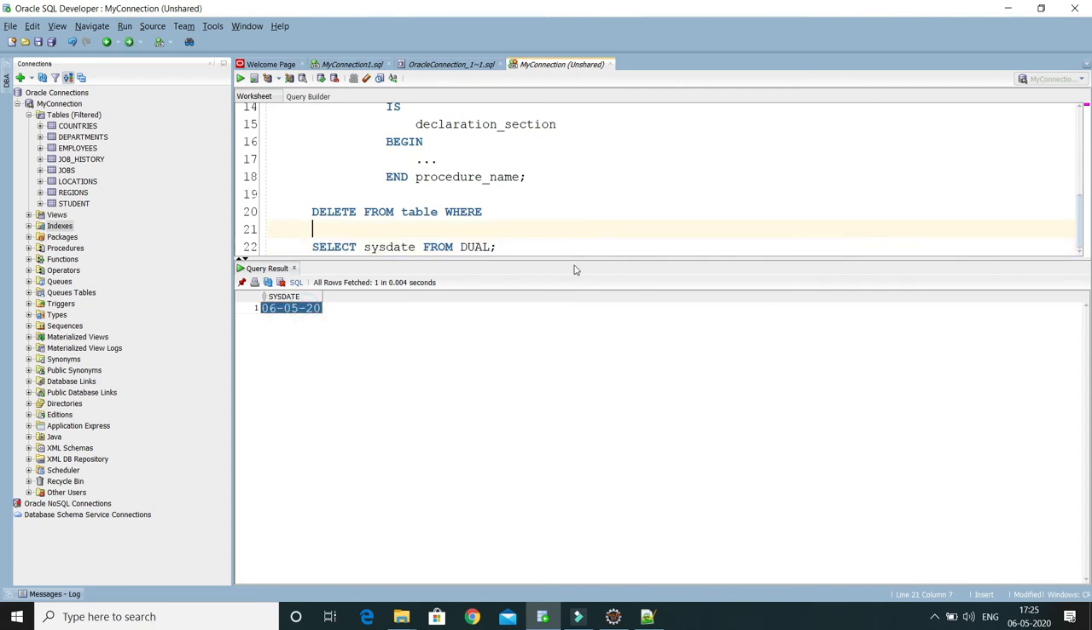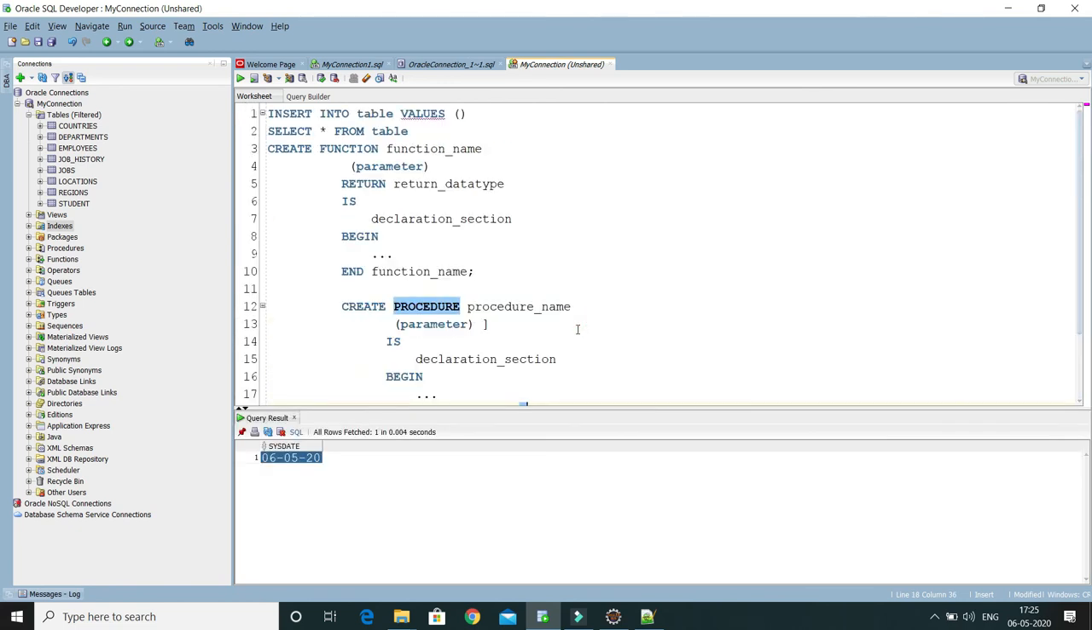So guys, this is one of the very good features I found, and I just wanted to share it with you, so you can improve your typing speed within SQL Developer.